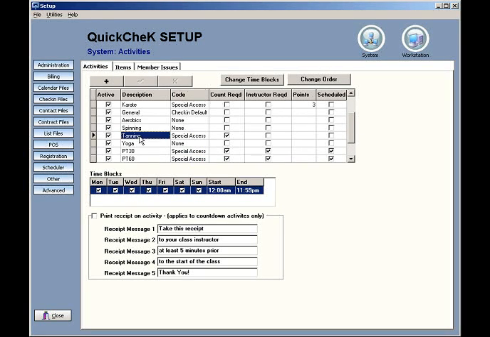What we're going to do today is a tanning package of 10 and 5. So in the activities area, I click the plus sign to add a new activity. For now, we already have tanning. I choose the code of special access, and I make sure that there's a count required because we want to count down each time this person visits the facility so that when they run out of sessions, they're prompted to purchase a new package so they get more sessions and more visits.